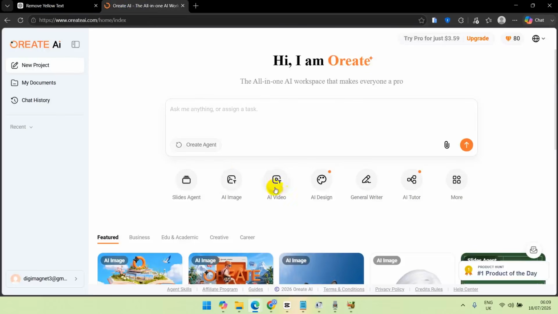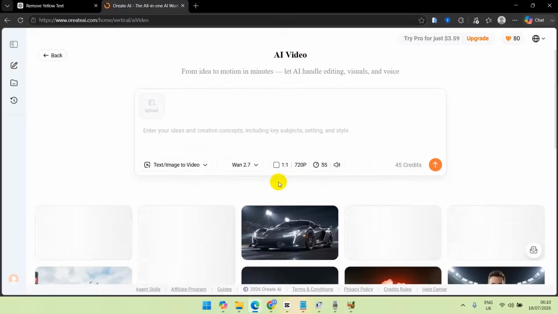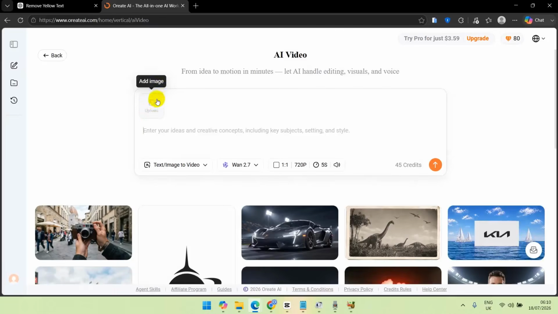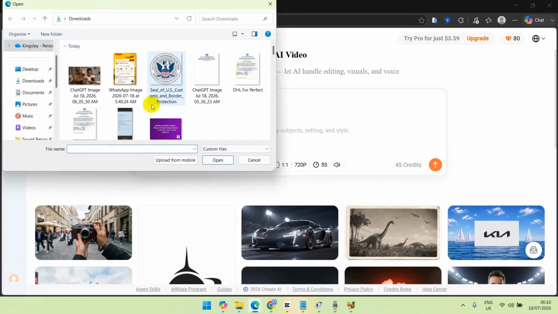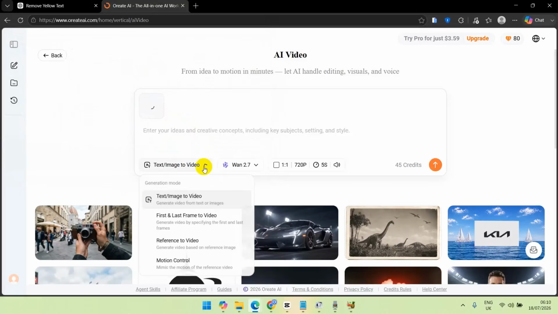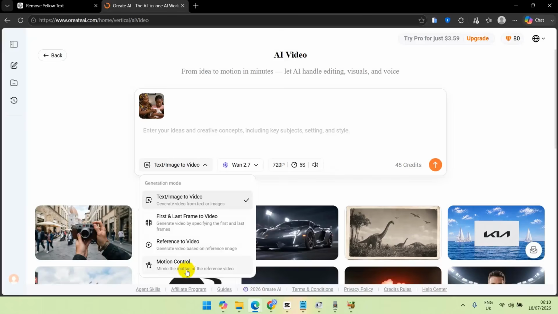So now, once I'm here, I'm going to click on this AI video, since we are here to do videos. You can see up here we have upload image. I'm just going to click on it and bring in my image. When my image is uploading, you can see here we have text to video, image to video, first and last frame, so you can choose any one you want. It also has motion control for those of you that want to do motion control.